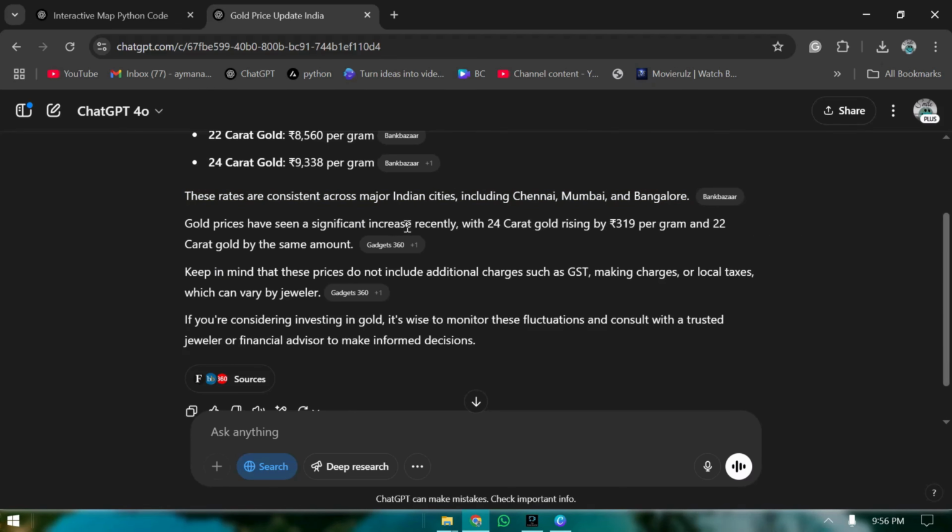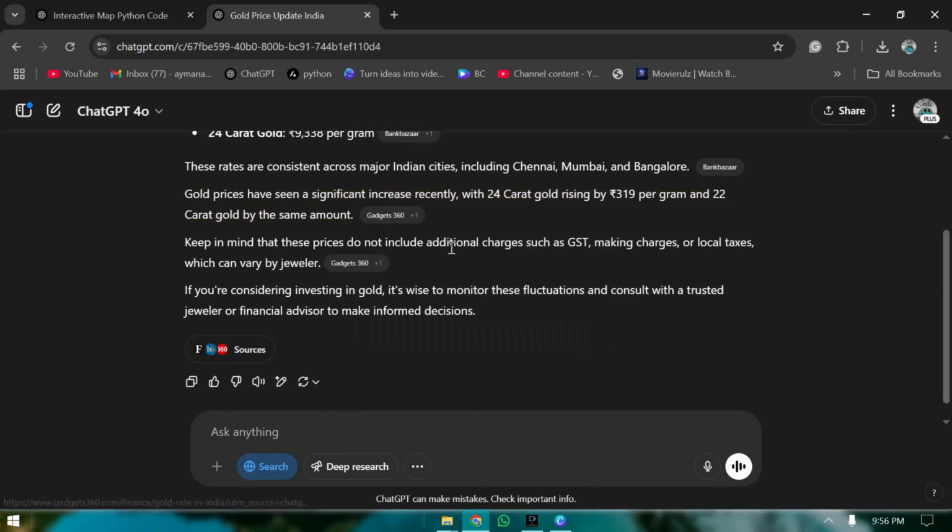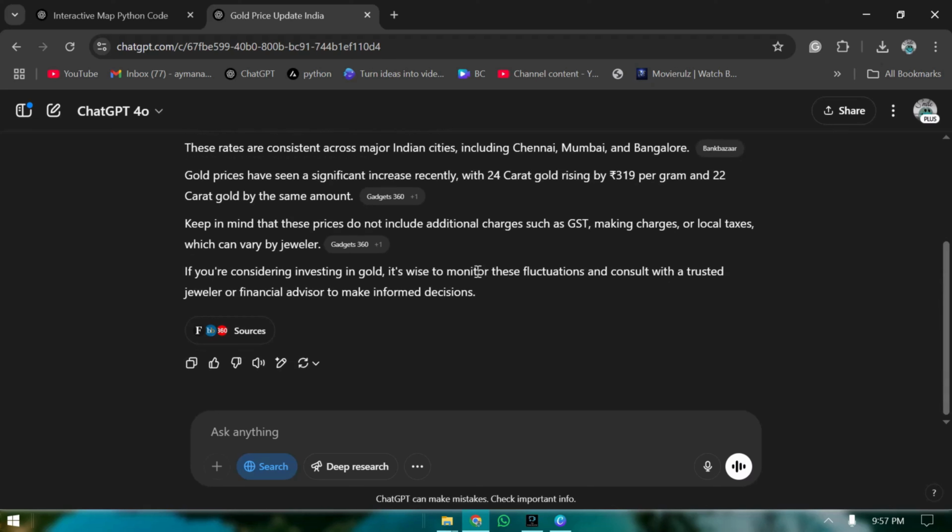It's saying that the gold prices have increased recently, with 24 karat gold rising by rupees 319 per gram and 22 karat by the same amount. This is also the web link from where it took the information. Keep in mind that these prices do not include additional charges such as GST, making charges, or local taxes. Now it's saying that these prices are GST free, and local taxes or making charges should be paid additionally.